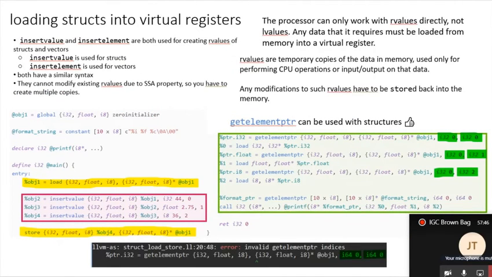Now, about loading structs into virtual registers, we can use a similar technique for structs as well as vectors. There are 2 ways of modifying a structure object residing in a memory location. First, we can use get element pointer to access individual elements. It can be used with structures because, as the LLVM language reference manual puts it, unlike vectors, structs are considered aggregate data types, just as arrays. And then we use store into each individual element via the resulting pointer.